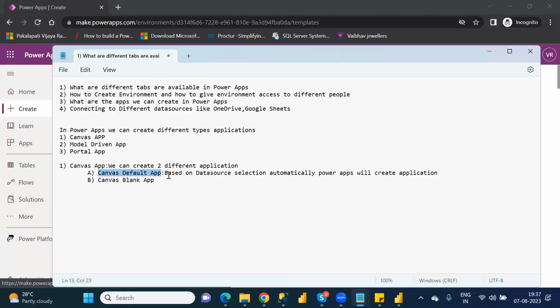When you choose a Canvas default app and select a particular data source, the app is created automatically, and whatever you do in the app is reflected to the data source as well as the app. Understand?